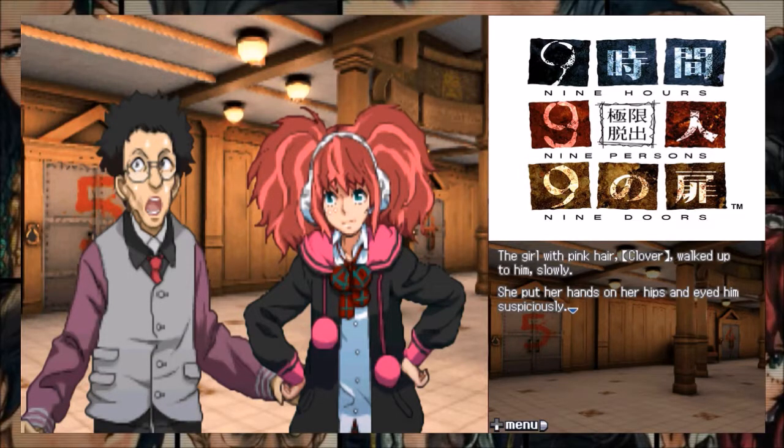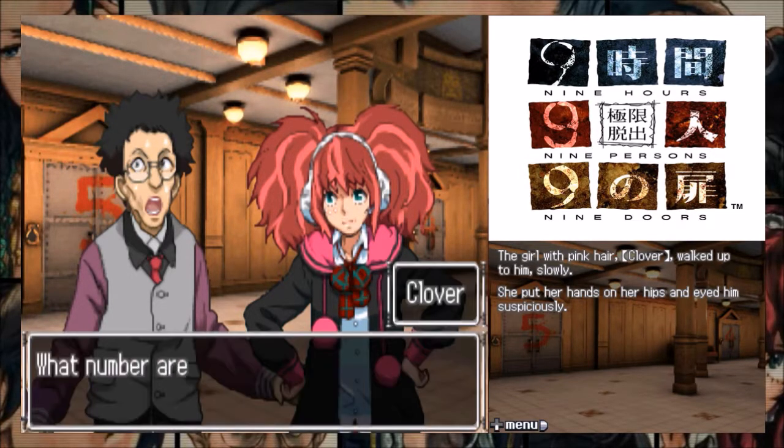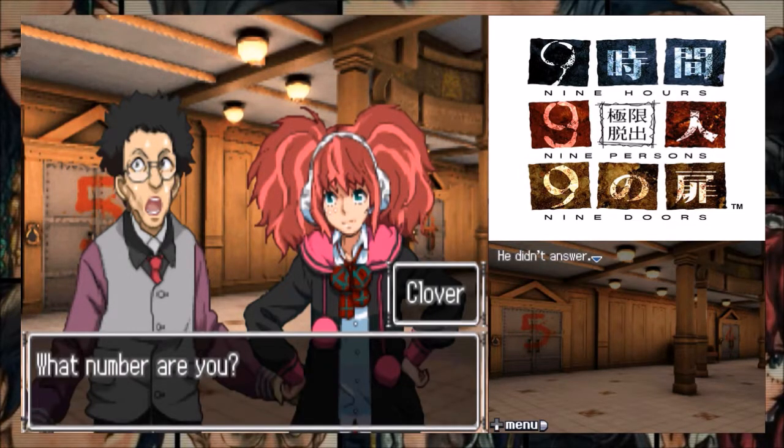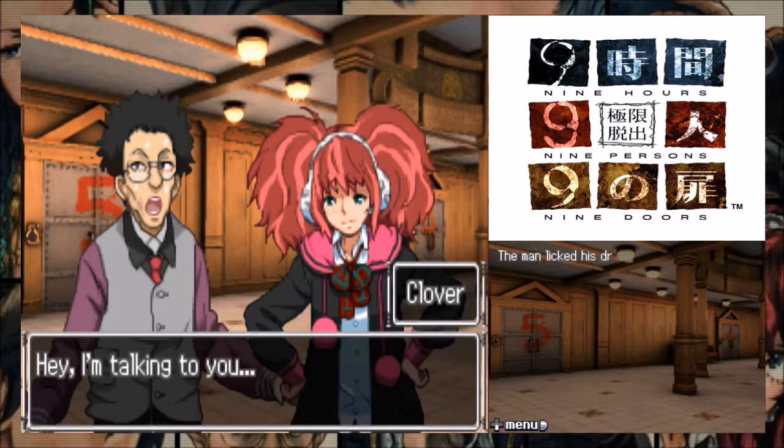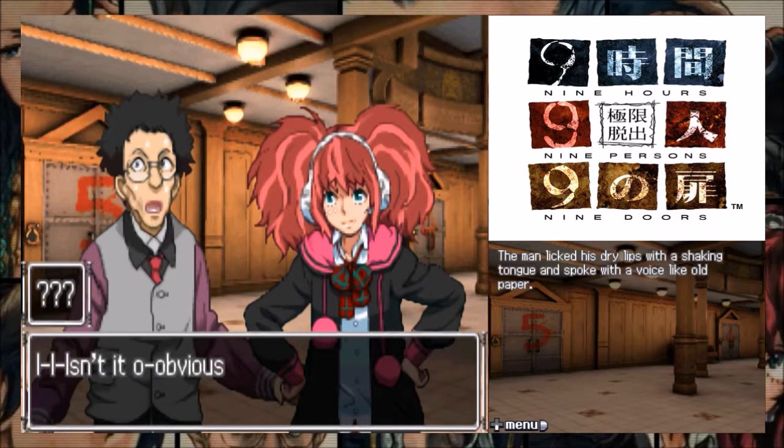She put her hands on her hips and eyed him suspiciously. What number are you? He didn't answer. His bloodshot eyes twitched from person to person in fear. Hey, I'm talking to you. The man licked his dry lips. Oh my god, this guy is really acting very strange. The man licked his dry lips with a shaking tongue and spoke with a voice like old paper.